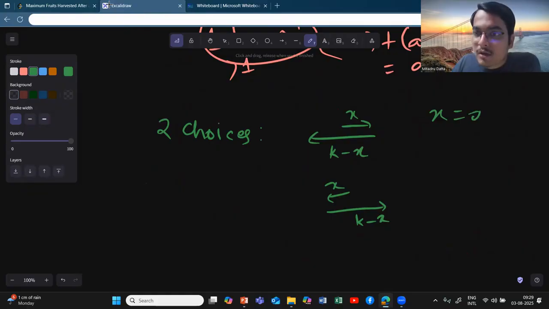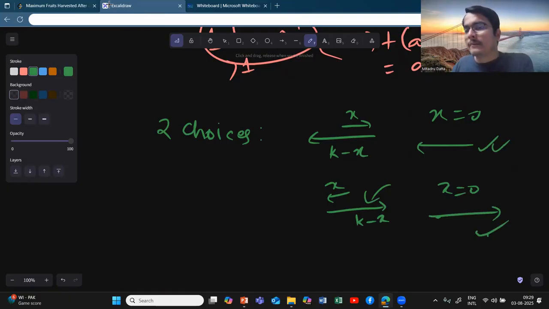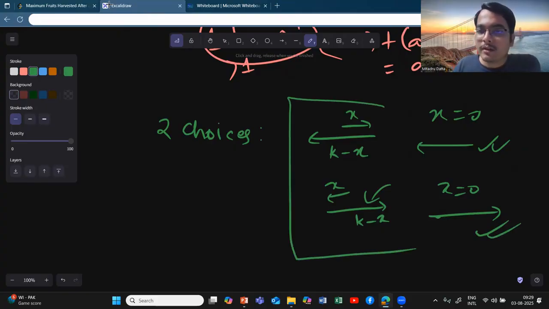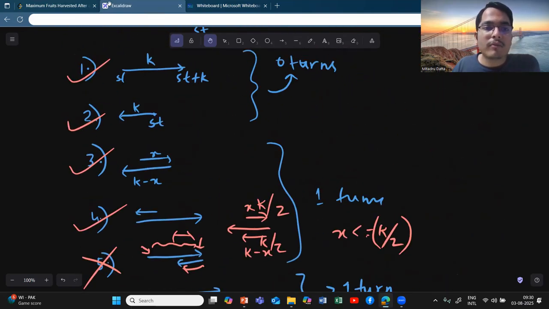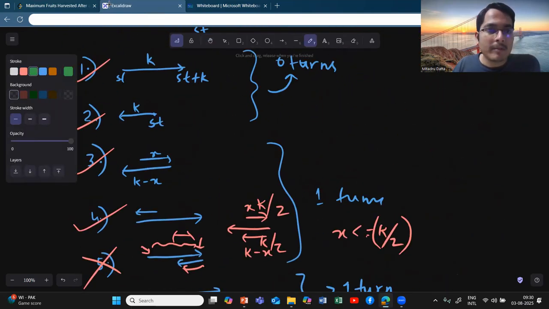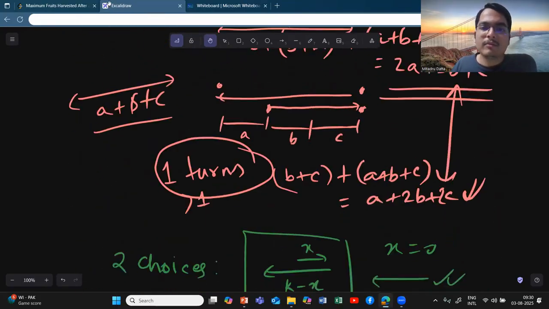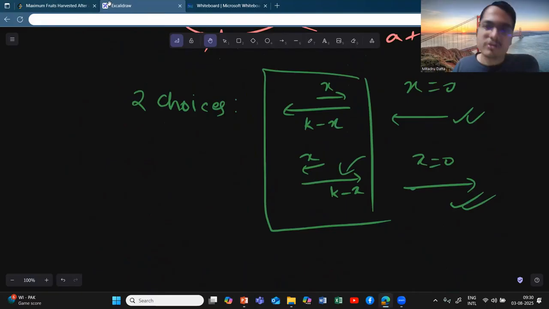What if x is 0? Then you completely move to the right here. In this one you move to the left and in this one you move to the right. So within these two choices only, all possible ways are getting captured. I have just two choices. The main thing in this problem was to observe that you have only two choices.